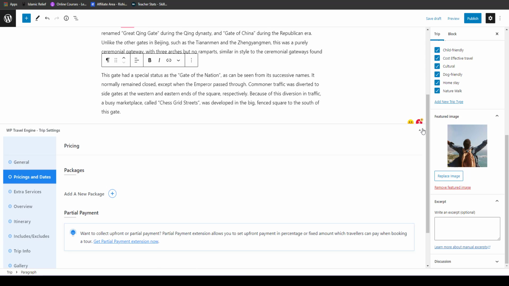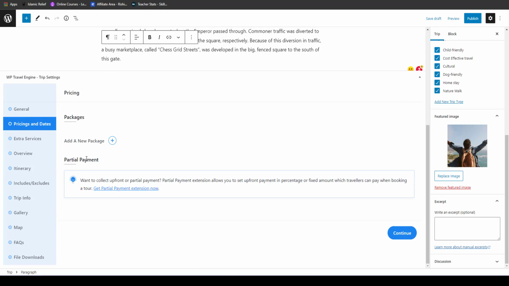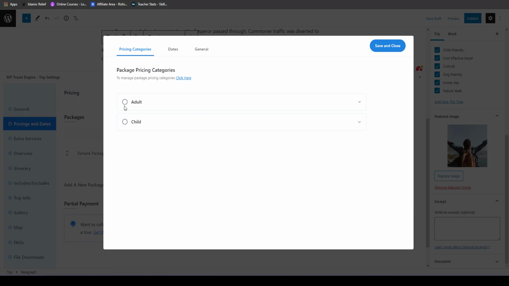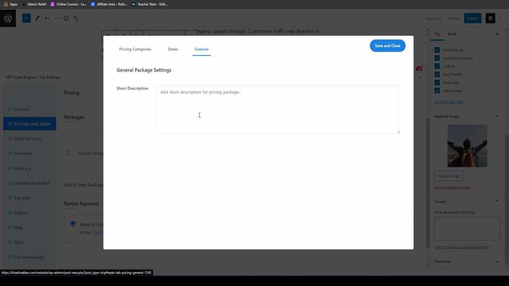Then you have the pricing. So from here you can just create the pricing packages, click on add a new package. Here you can see I'll say sample package 1, and from here you can edit the pricings and dates.